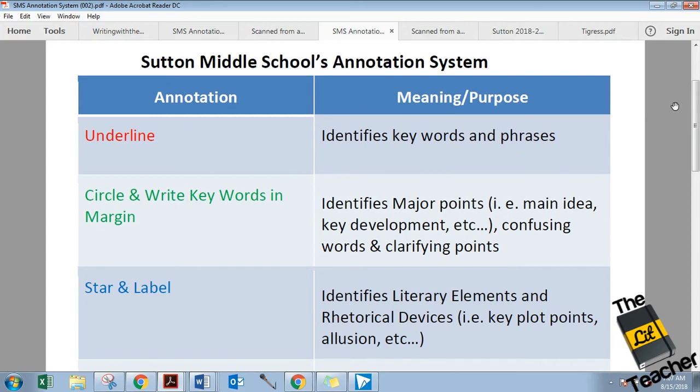The next thing is to circle or write words in the margin. You're also going to use this a lot. It identifies major points like the main idea, maybe the theme, and also the most common way to use it is to circle words that you don't know and then write a synonym or a definition next to it, so that way you understand what you read.